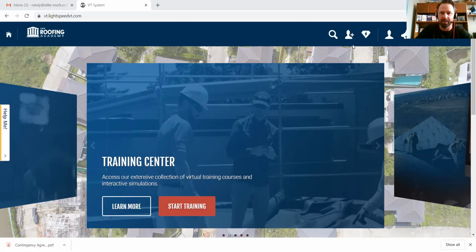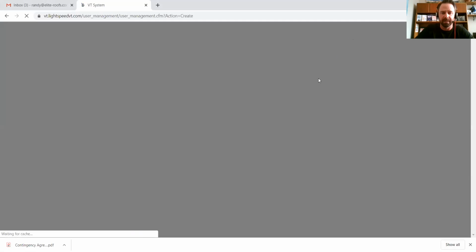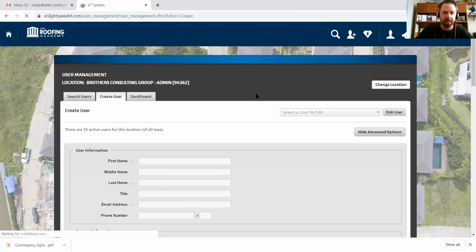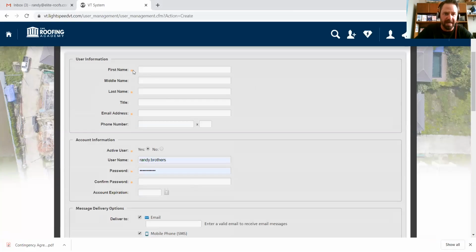Right at the top here, you'll see this icon with a little figure with a plus sign. That's where you start. So you want to click on that, and it's going to bring up the add user screen. So when you go in here, there's a couple things that are asterisks that you have to add correctly. So put their first name, put their last name, and their email address in to start off.